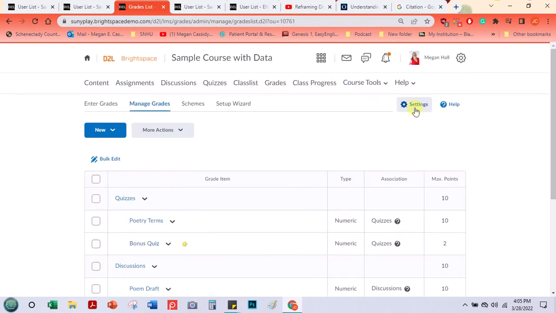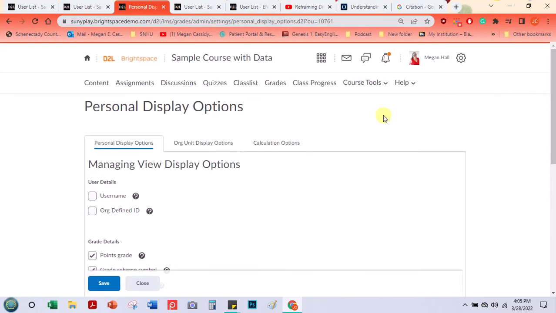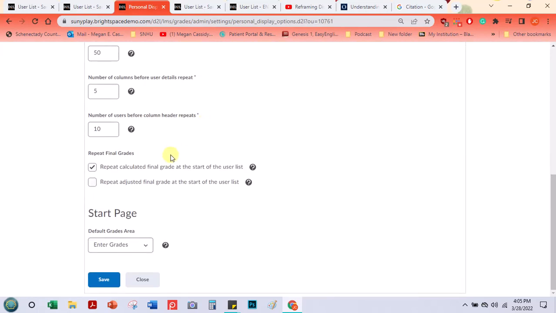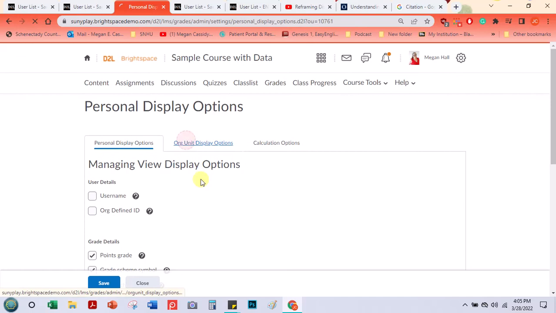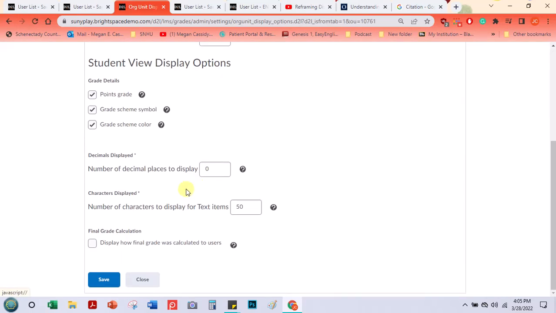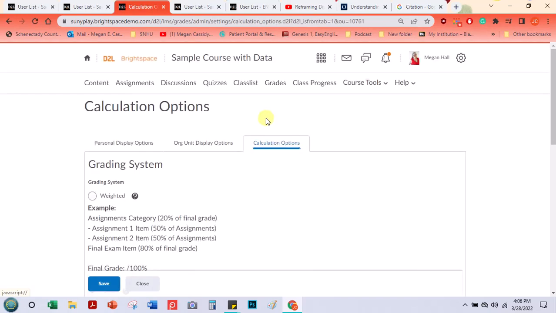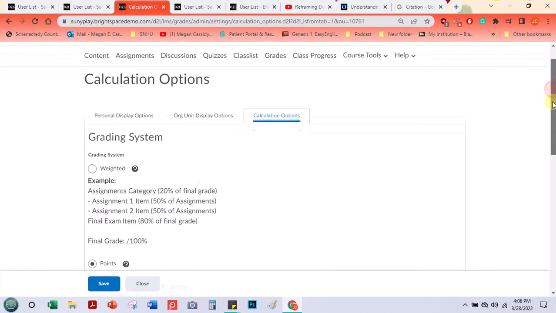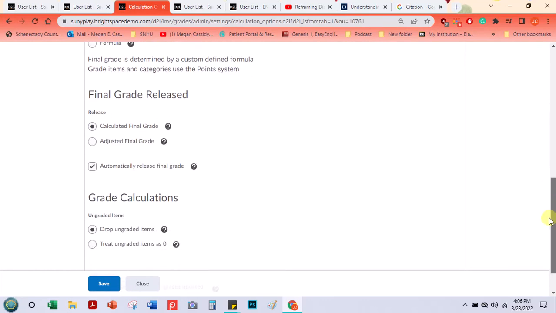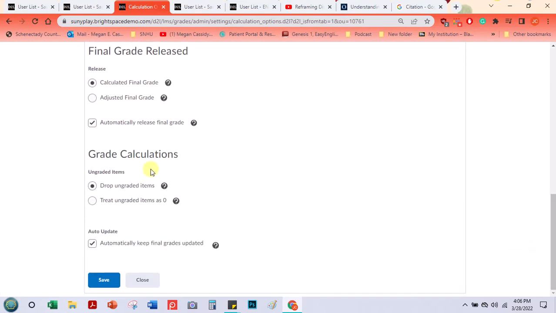One thing I forgot to mention in these settings is, I have to find it. It's really important. Okay, sorry guys. So yeah, it's here in calculations and it's underneath where we just were. There's this option to drop ungraded items or treat ungraded items as a 0. Now, ungraded does not mean not turned in. It just means that you haven't graded it yet.